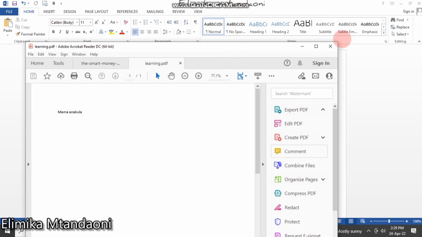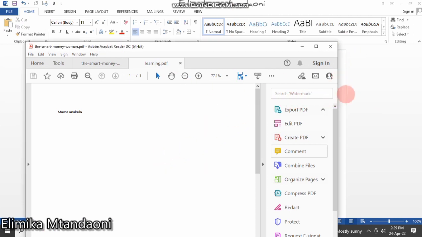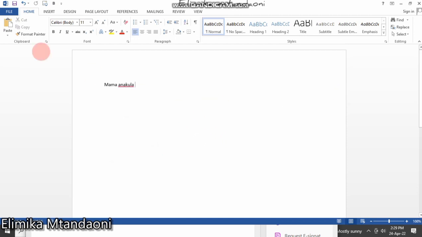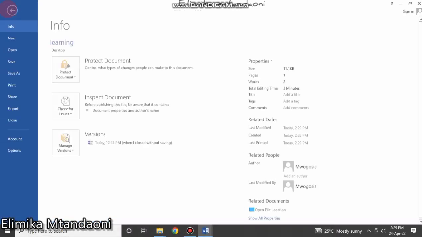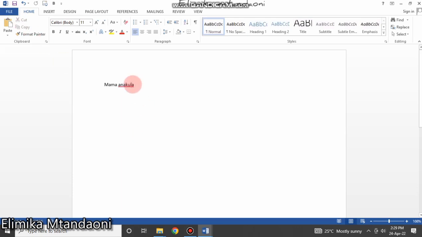So Microsoft Word enables you to create documents, save them, share them, and print them. If you want to print this document, again you go to the file tab, then you say print. You will find a printer there. You select the printer that you want to use, then you click print, and it will print. So that is the Office tab.